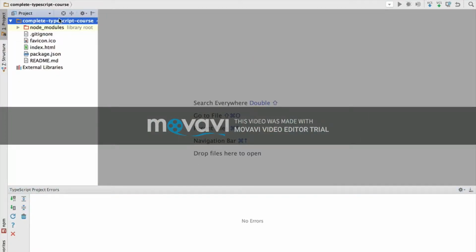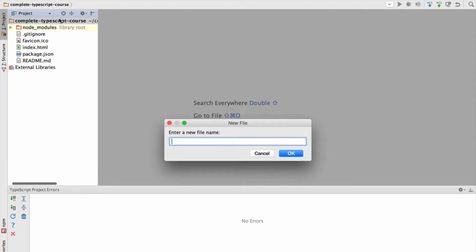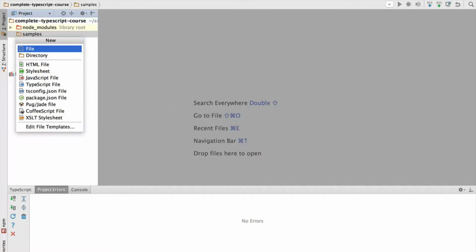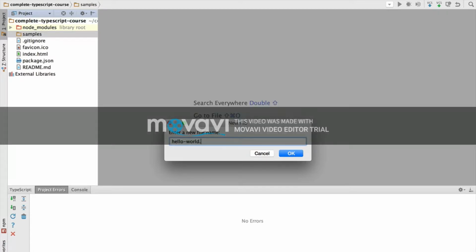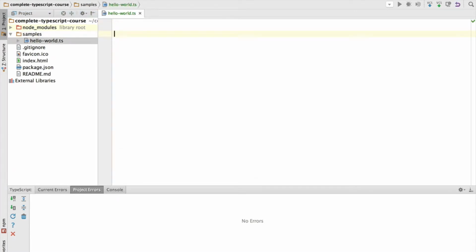Let's create our first TypeScript program. We are going to create a samples directory, because in this first portion of the course we will be showing different features of the language in just a few small files. So we are going to create a hello-world TypeScript file. Notice the .ts extension. This identifies the file as being a TypeScript file. And here we have it, our first hello-world.ts file.